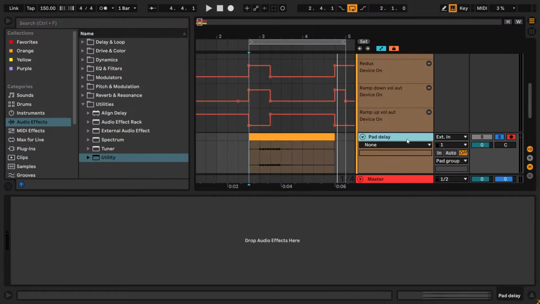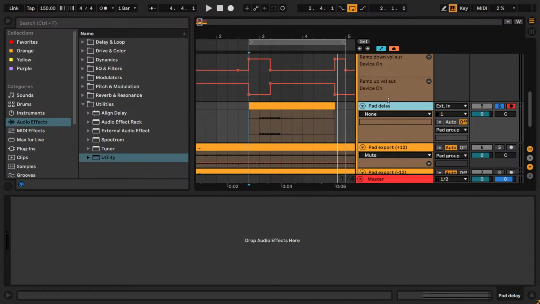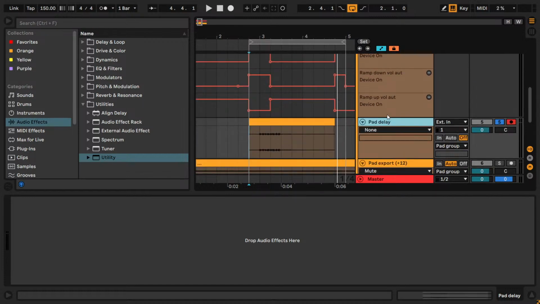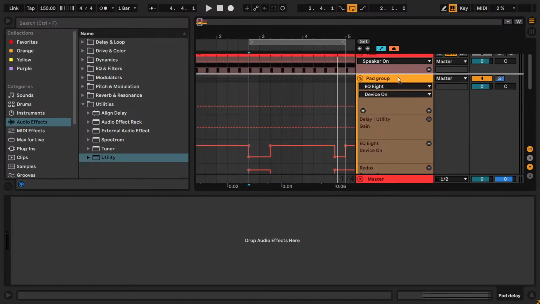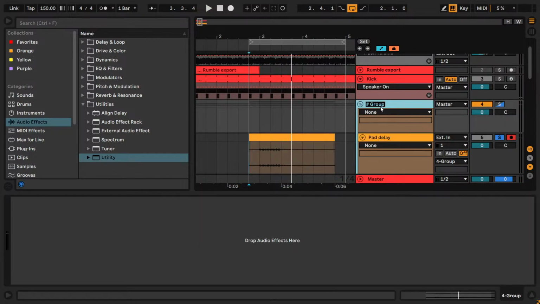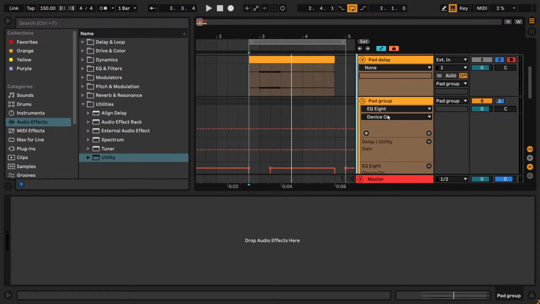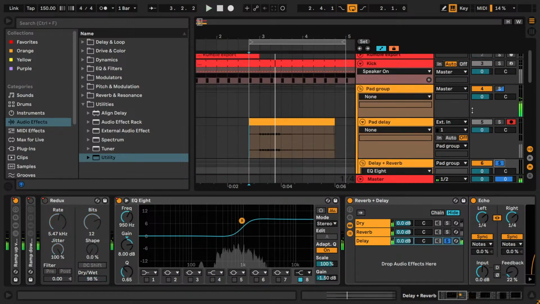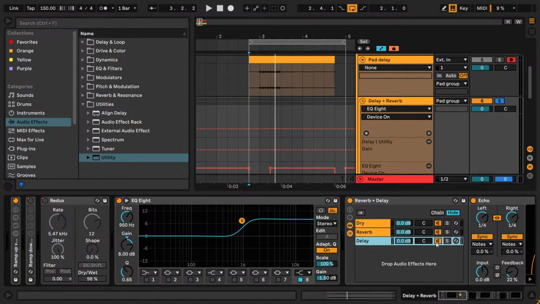There is still another problem with the routing like that. Because the pad delay is in the pad group here, we will still going to get the delay effects passed through the delay again. So preferably we have to move it outside, and group everything once again, but here we will have the sound like that.